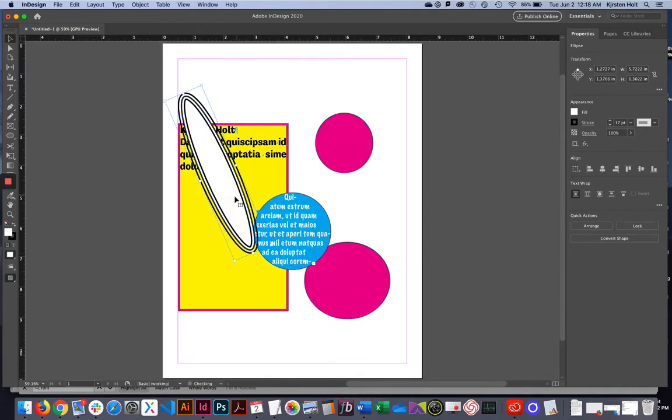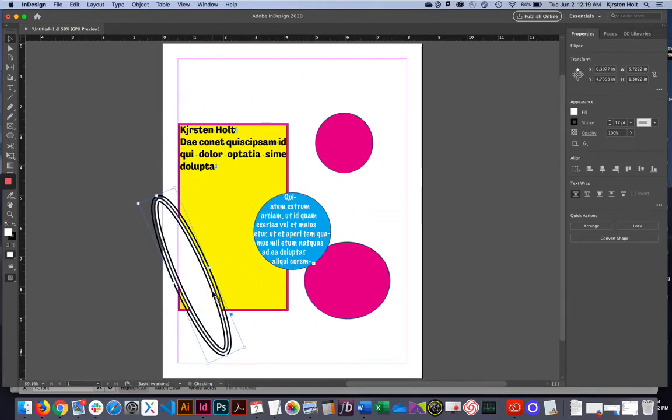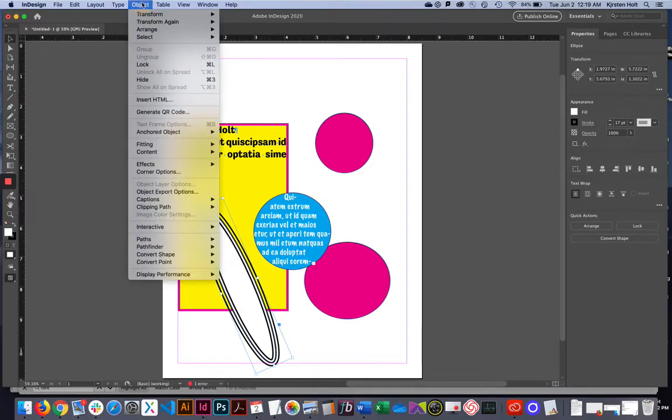And since it's brought to front, it's in front of everything else on my page now. So when I arrange things on the page, that's one way I can control where it goes. So Object, Arrange is the thing to remember. Object, Arrange. Right now, my only choices are send backward or send to back because it's at the very front.